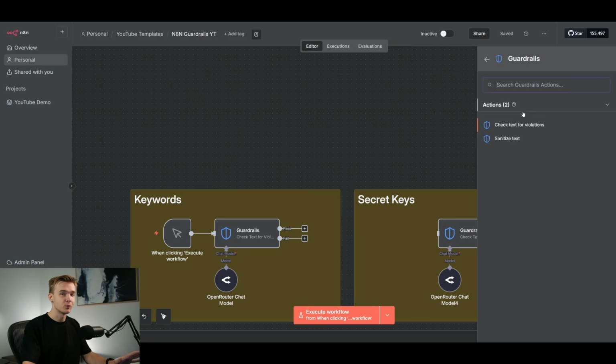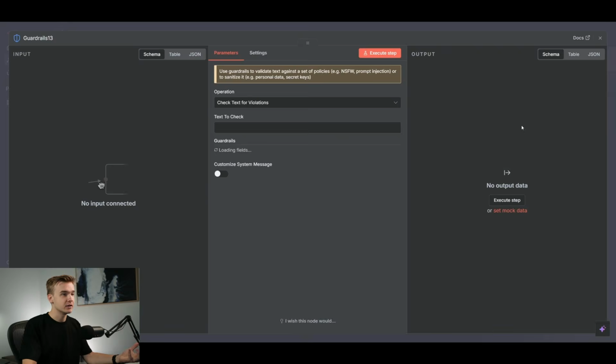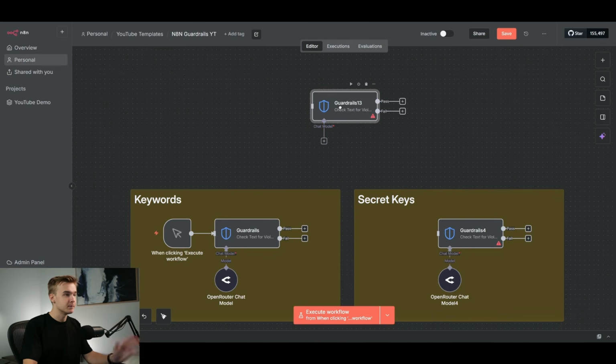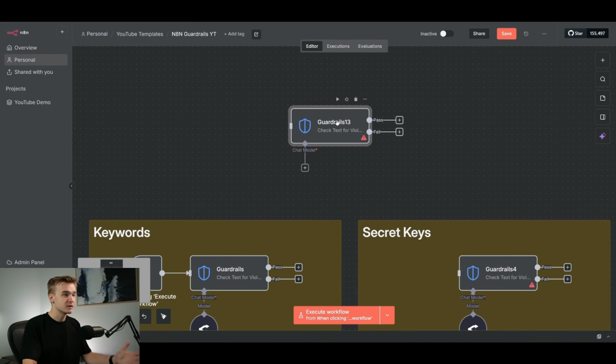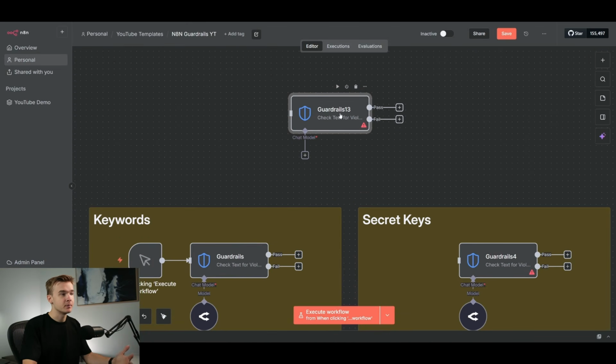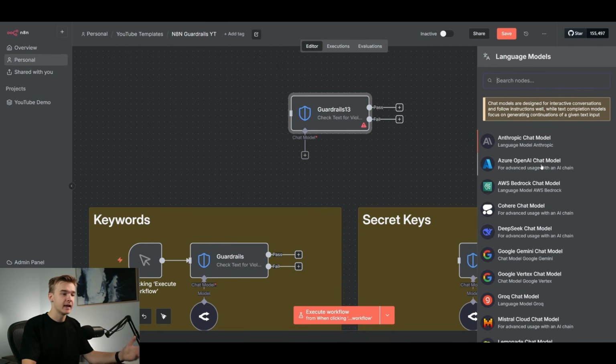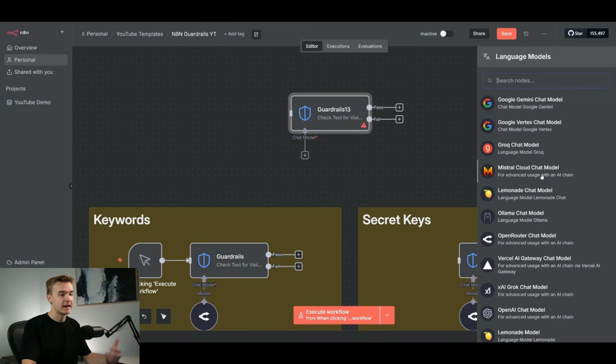So very quickly, I'll do a brief rundown on both of these and then I'll run through the more detailed use case. So first, for checking the text for violations, if I click on this, what it will give me is this module, this node right here. Looks very similar to an agent step because what we have is a chat model here. So this is using AI to power it. And if I click on the chat model, it's going to give you all of the AI models as you would if you were creating an AI agent step.